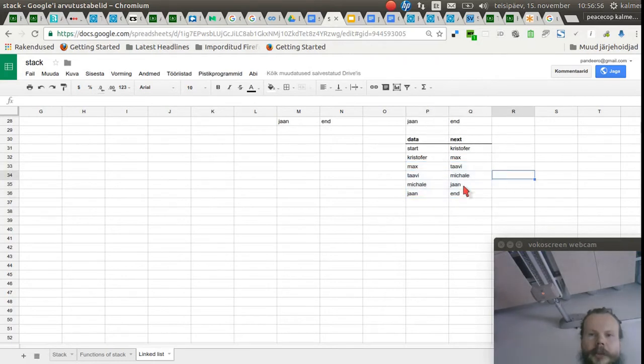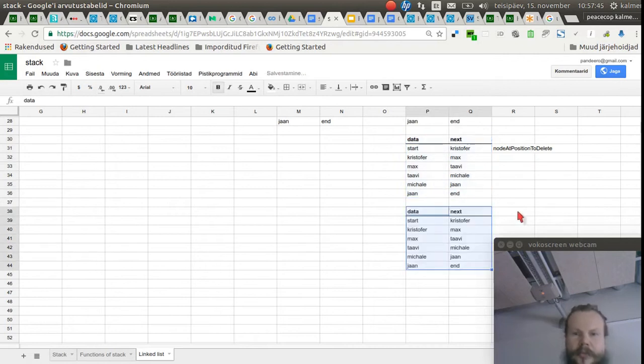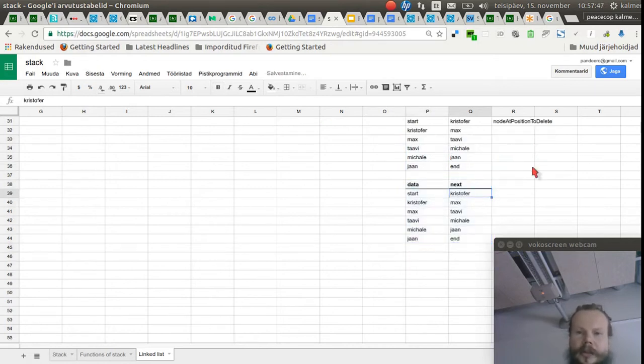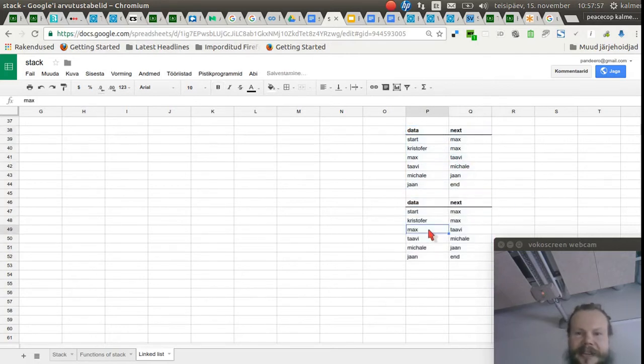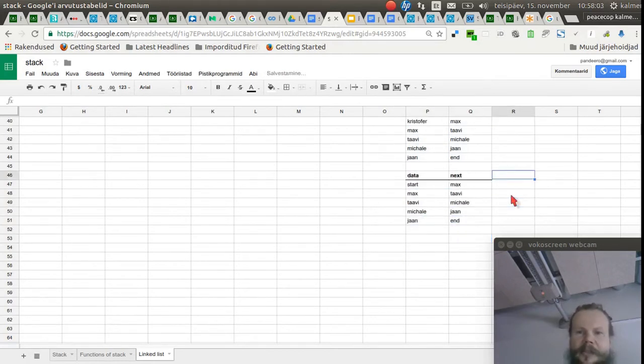So what if we want to remove Christopher now? That means here we should put the value Max. So here comes Max, and now Christopher is removed. And we can remove this line as well.